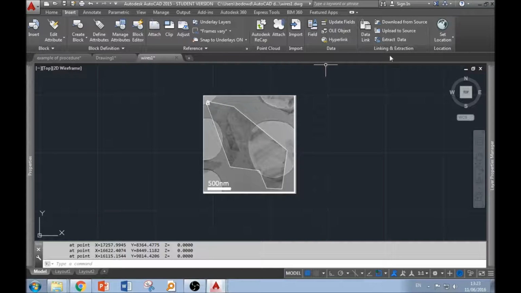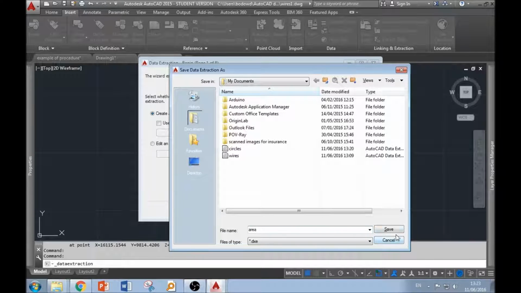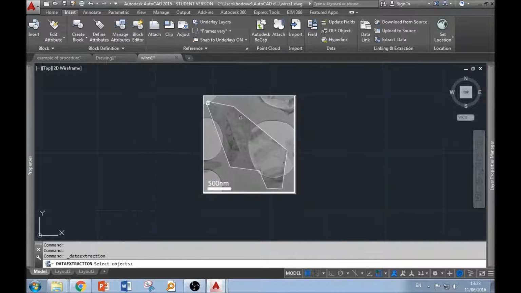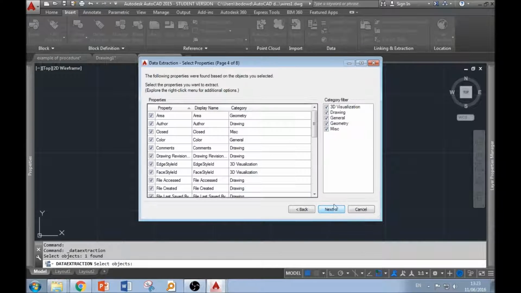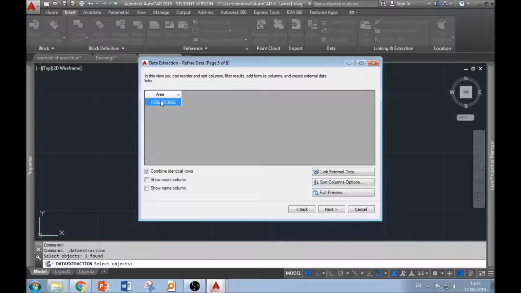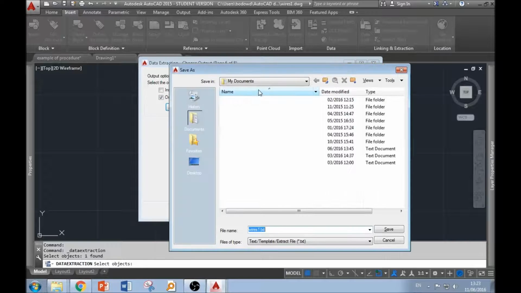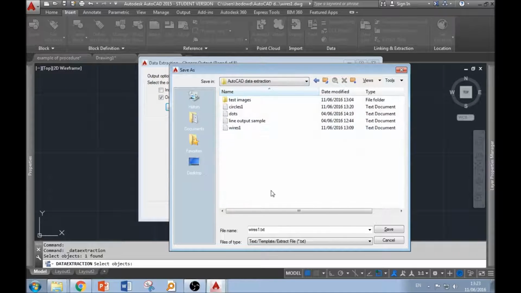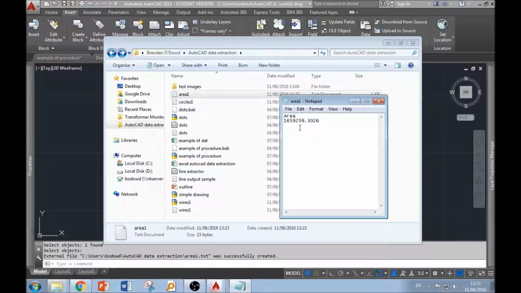But let's just say that you had hundreds of these shapes all over your image, and you wanted to go to the extract data process. So you would hit extract data, create a new data extraction. I'm going to call it area, save, select the objects. There's only one. Next, it's a polyline, so there's nothing else to untick here. And I'm going to take out everything except for geometry, and I just want the area, so I'll untick those two and hit next. So I'll get rid of the count and name again, so this is the only data that's going to be coming out. And next, I'll put the data in here again, and call it area 1. Save, next, and finish. And sure enough, in my folder I have area 1 with that data.